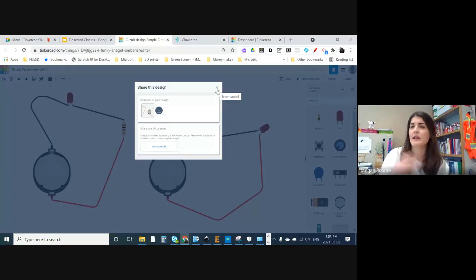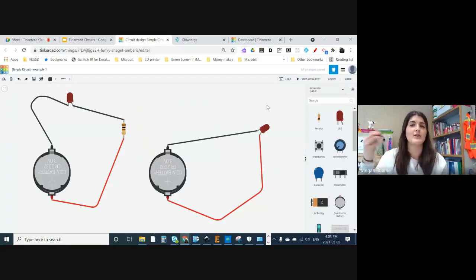Similar to if you created a Google Doc or Google Slides, you can add people to your document and work on it collaboratively in real time. You can do that with Tinkercad Circuits as well as the 3D design part. Students can't look at the dashboard and see all of their peers and all of their peers' projects, though. That's something that only teachers have.